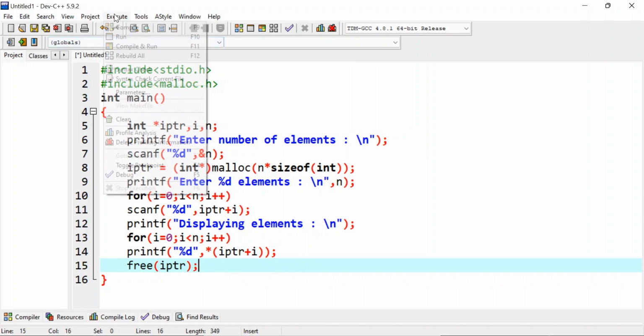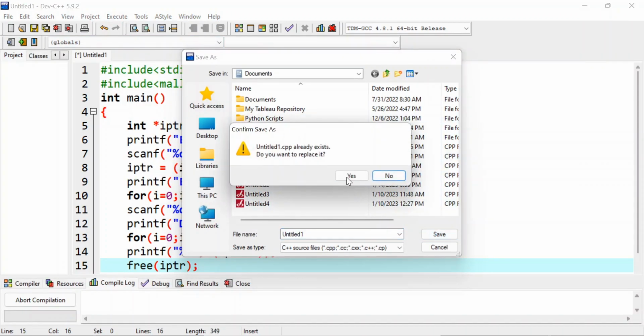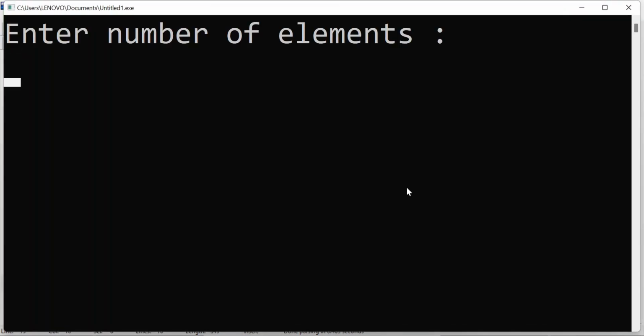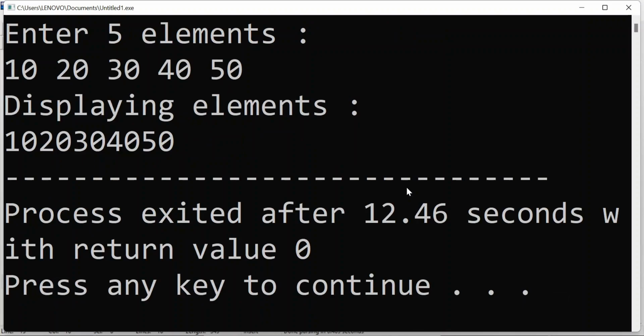So let's run this code and see the result. And you can see it is asking you to enter number of elements. I'm entering value as 5. Now I'm entering 10, 20, 30, 40, 50, okay. So the same elements are getting displayed here.